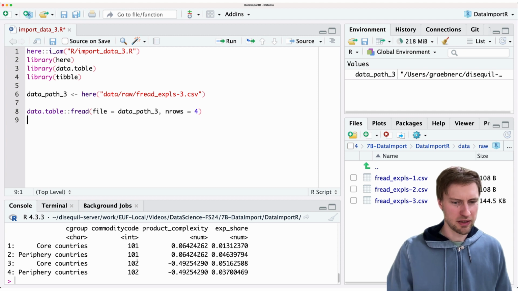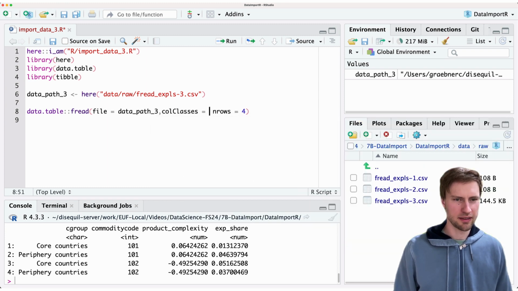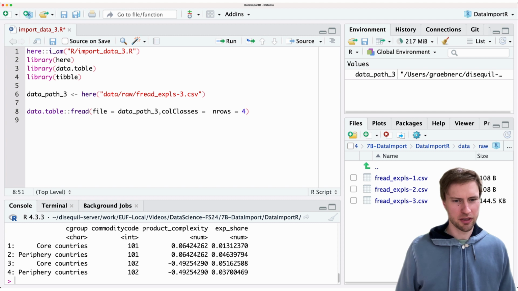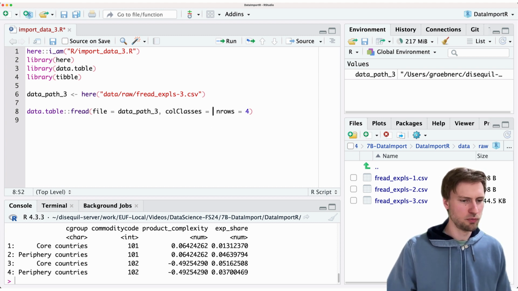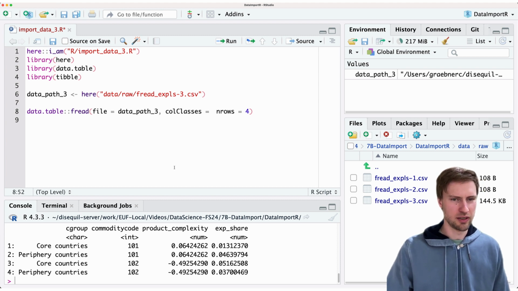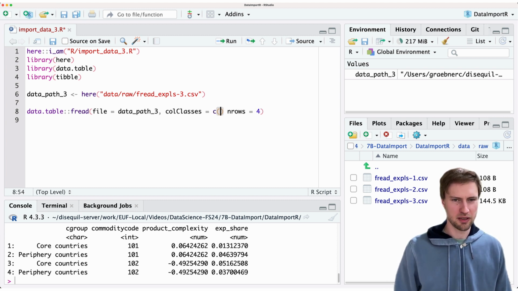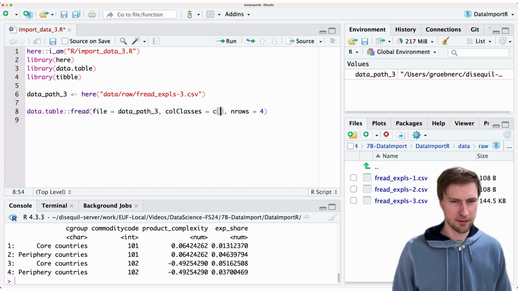So what we can do here is we can use the optional argument colClasses to be specific with regard to the object type these columns should be encoded. And this way we could also address the other part of the exercise, namely to make sure that the C group column here is encoded as a factor. So in this case, we need to create a vector of characters, 1 character for each column.